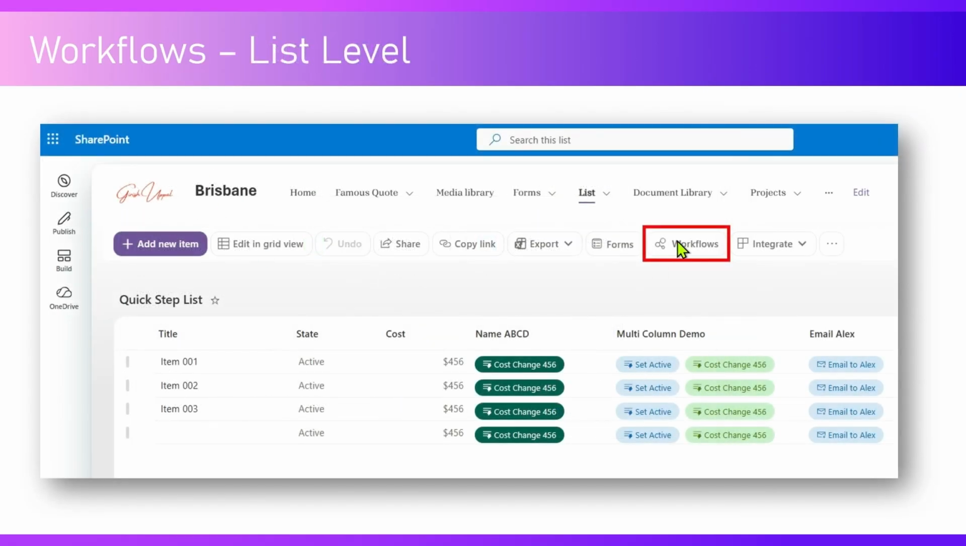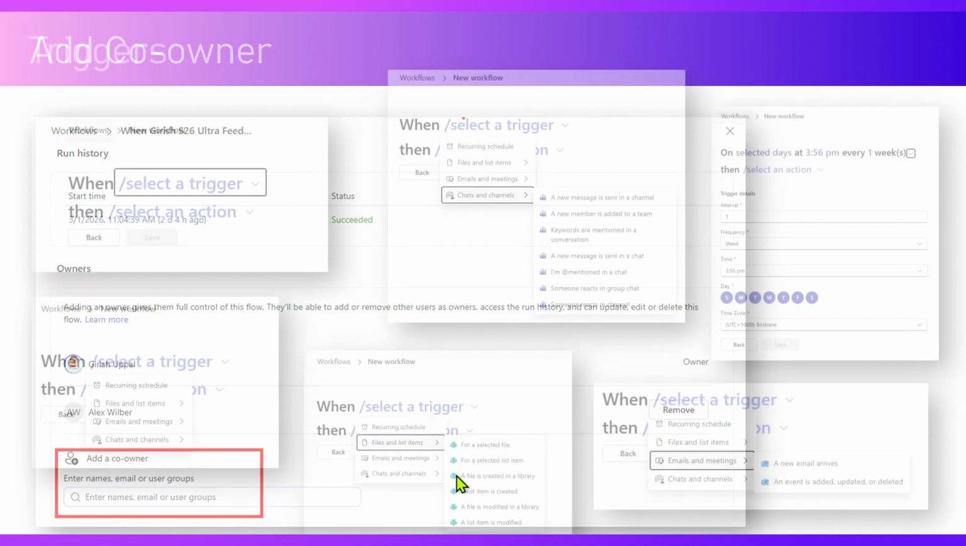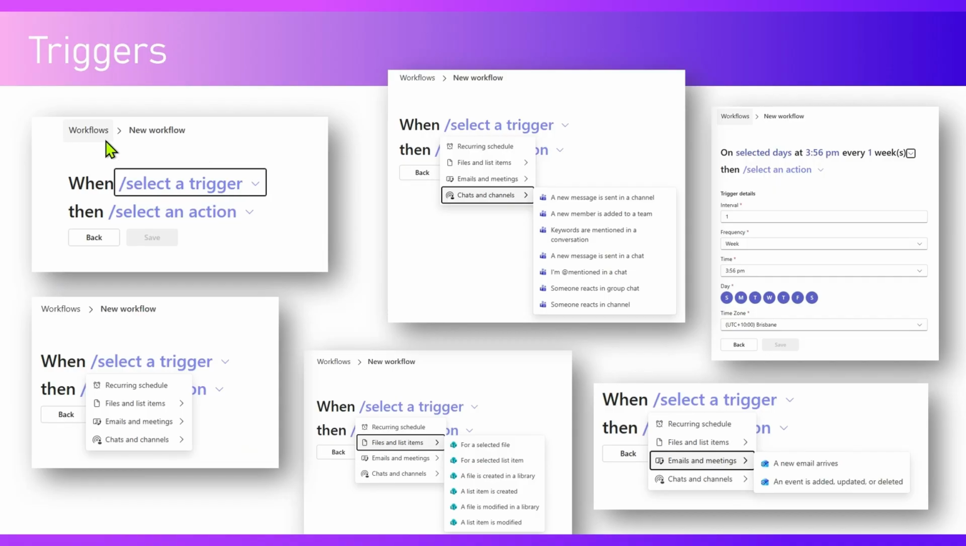This is an example of a list. So if you click on workflows, here again, you will get that same screen. Once you go inside a workflow, you will be able to see the owners, and you can add a co-owner just by typing the name, email, or you can specify the user group as well. Now, if you start from scratch, here you need to first specify a trigger and an action.